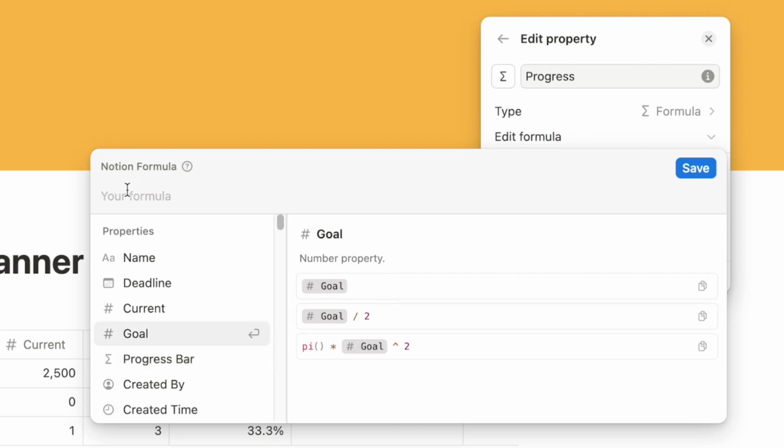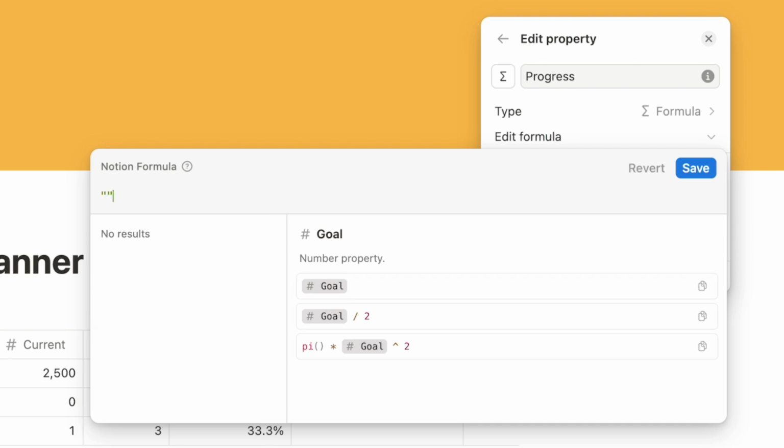So firstly, I want it to actually say the words current progress. To add that into the formula, we're going to add 2 quotation marks like this, and inside just write the words current progress. I'm also going to add a colon like this and a space, as you do need a space in between the words and the number.